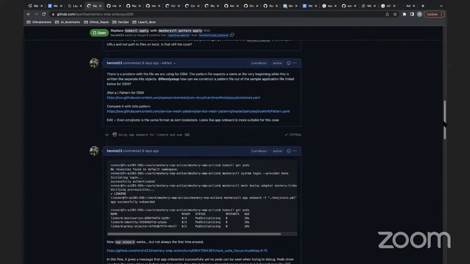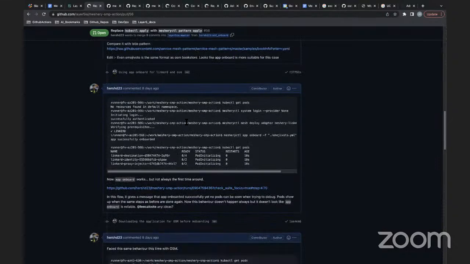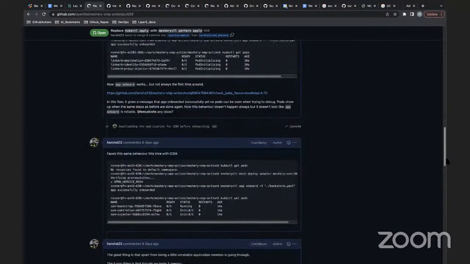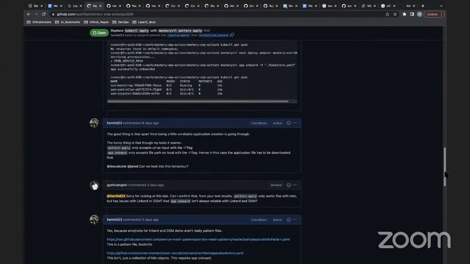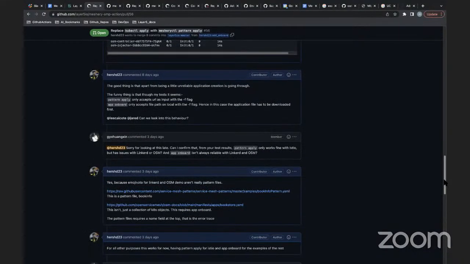Then similarly, this is when I found out, and I said that istio is a pattern, like the book info that we have is actually a pattern, and the rest both would be imported via app onboard. So this is when I wrote this. Ultimately I have progress on this and I have everything running, but istio currently in this particular action runs on pattern apply, while the other two, linkerd and OSM, basically run on app onboard, right? So that is how we have made this SMP action.